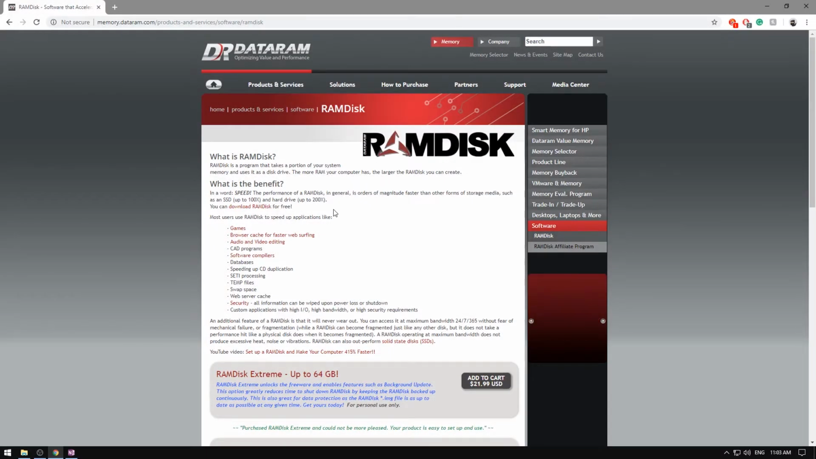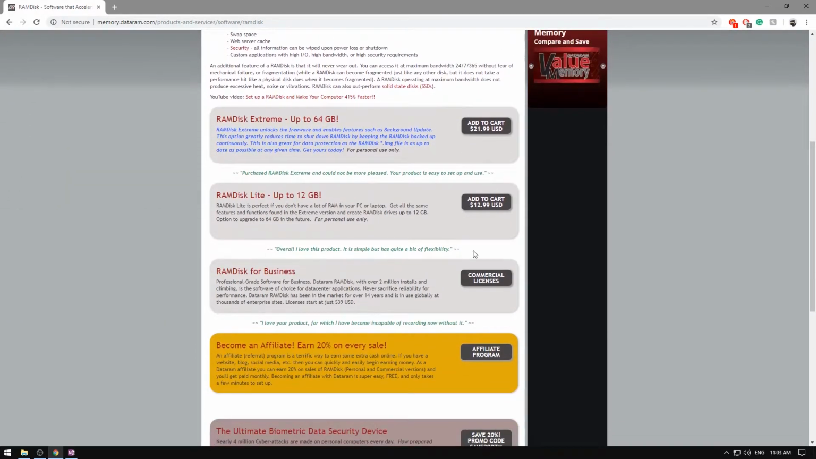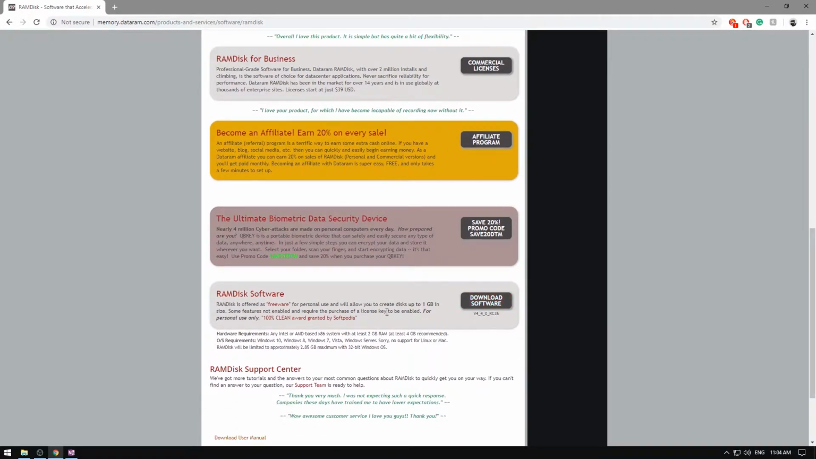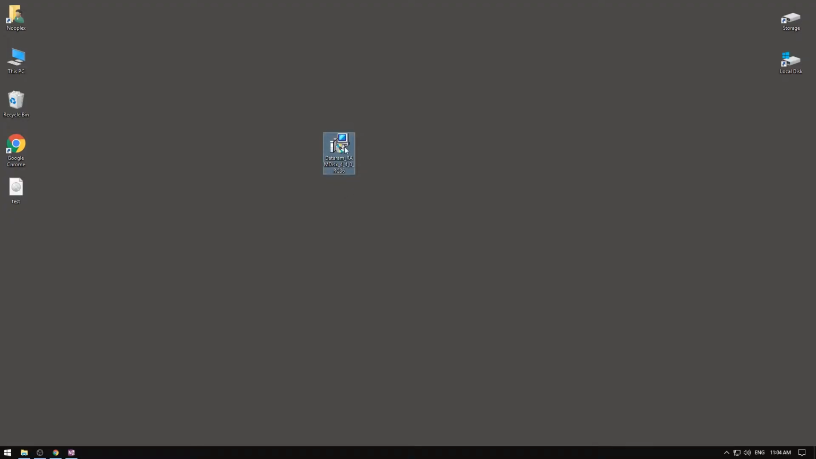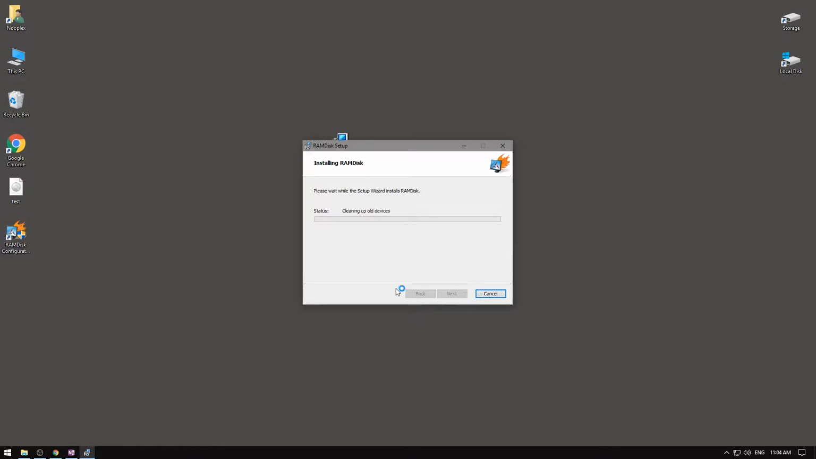Okay, so to download the software, first you need to go to the RamDisk website and scroll all the way to the bottom. If you're considering buying the professional version, feel free to do so, as well as the 1 GB free RamDisk software. So if you click download the Data RAM setup file, to set it up, it's a really simple process. Accept the terms and conditions, click install.